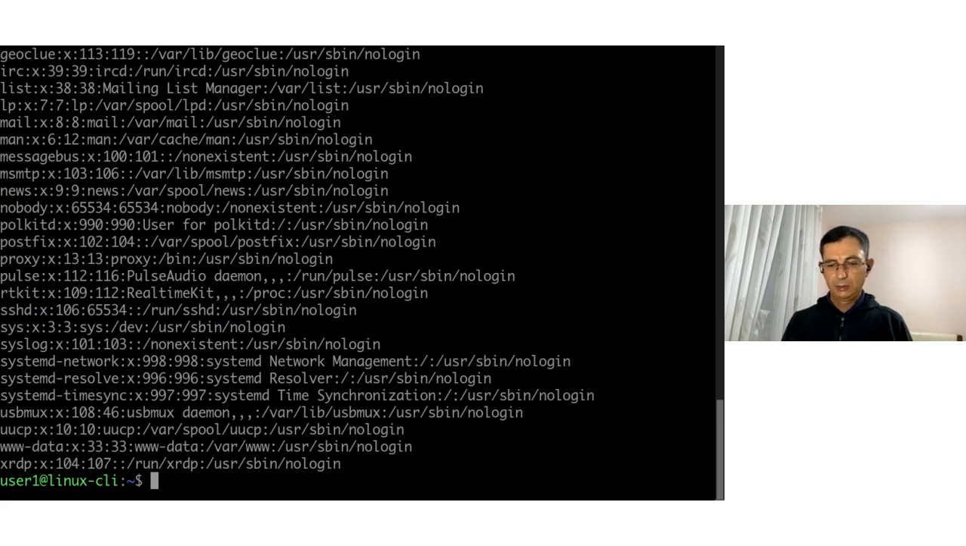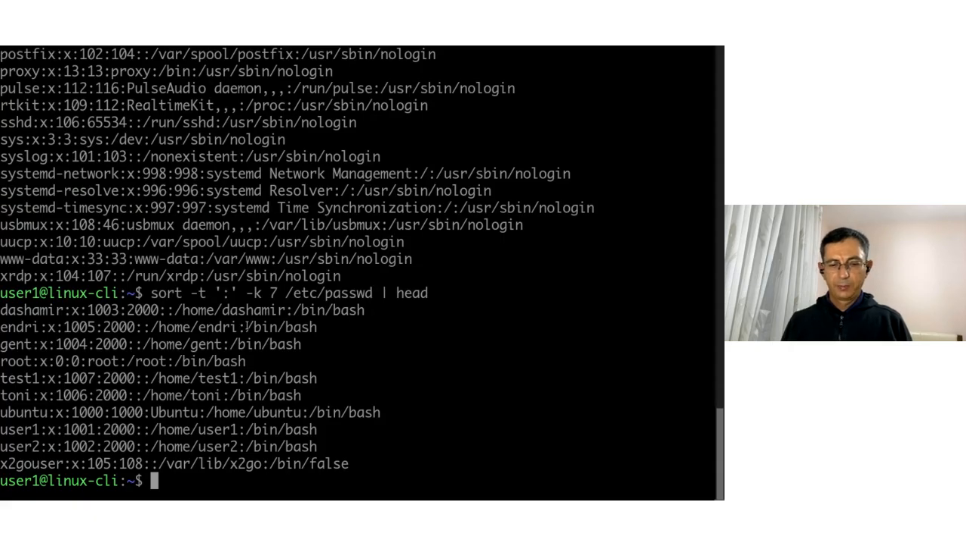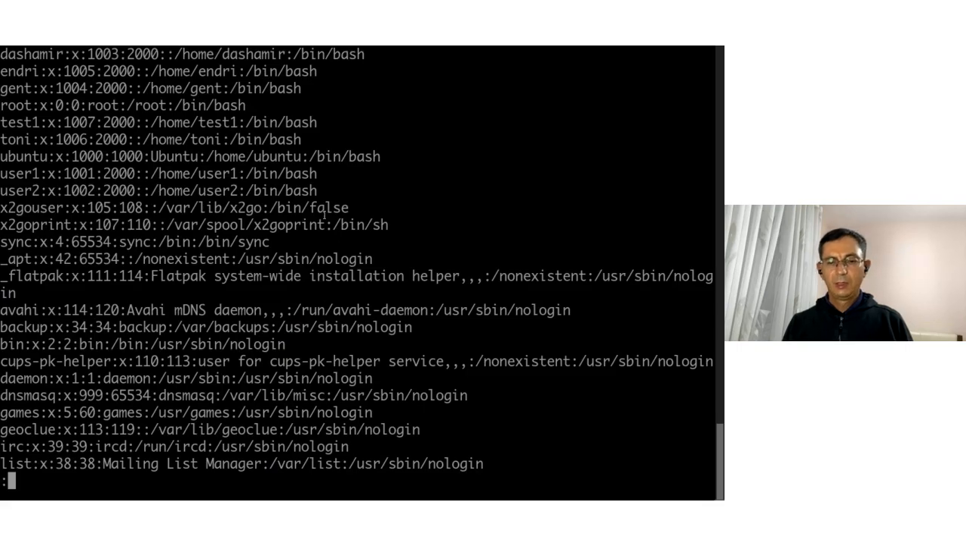Let's see what it does. So all those that have bin bash as a shell are on the top. And then comes this bin false. Let's actually do it with less. And then bin false, and then bin sh, and so on. So it is sorting in this case by the seventh column, which is the shell of each account or of each user.